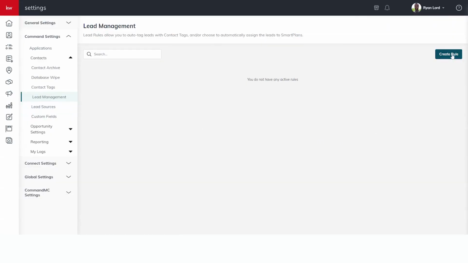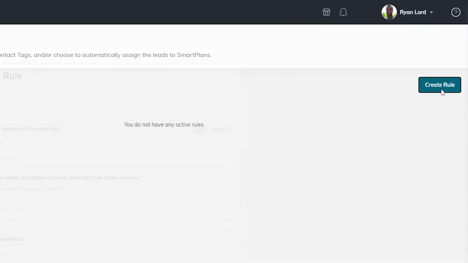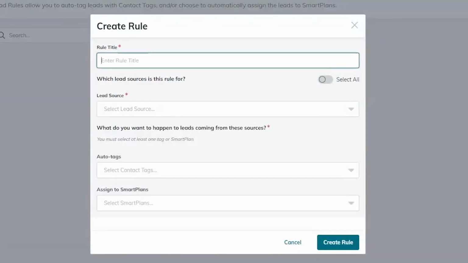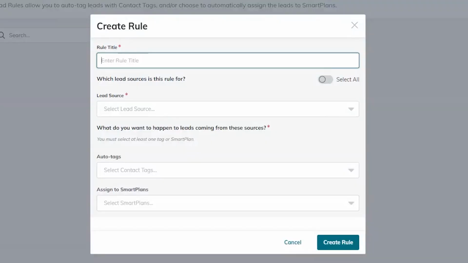So I'm going to get started by clicking the Create Rule button here in the top right. And it's just going to ask me a few questions. Since I'm in a solo agent account, all I need to do is name my lead management rule. So let's call this one Website Leads. And then select a lead source that this rule will apply for.